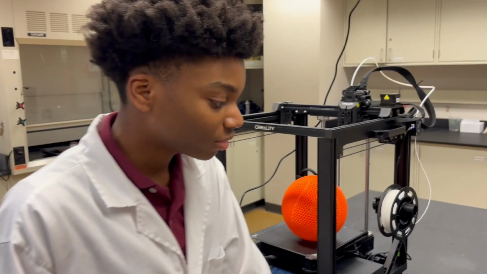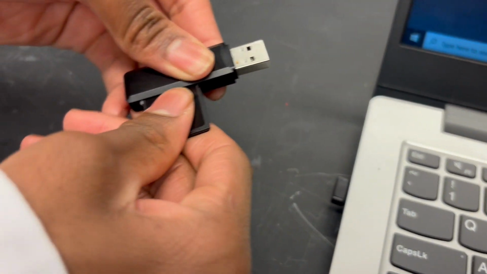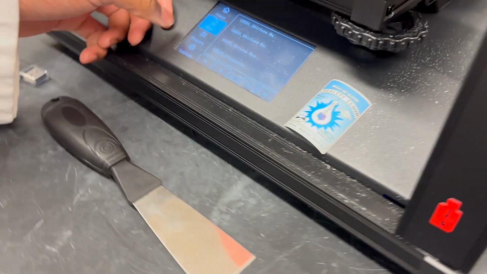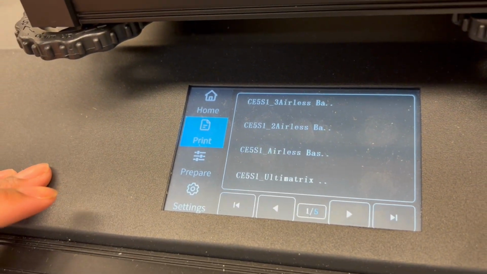So once you download the file from your computer to this flash drive here, what you do is you take this piece off of it and insert it into the printer. So now, when you return to the print page, you'll be able to see all the prints on that hard drive that you'll be able to print.